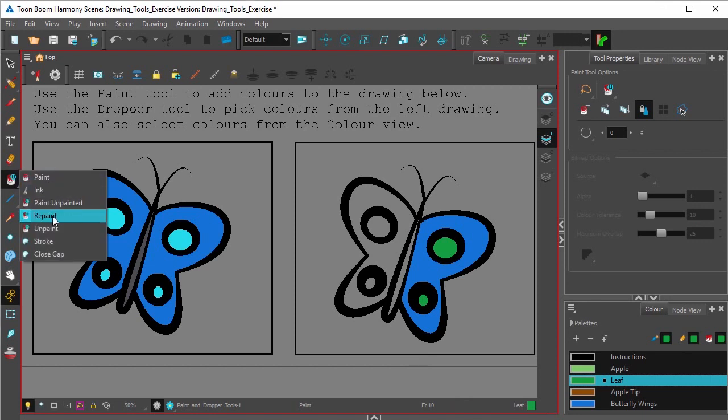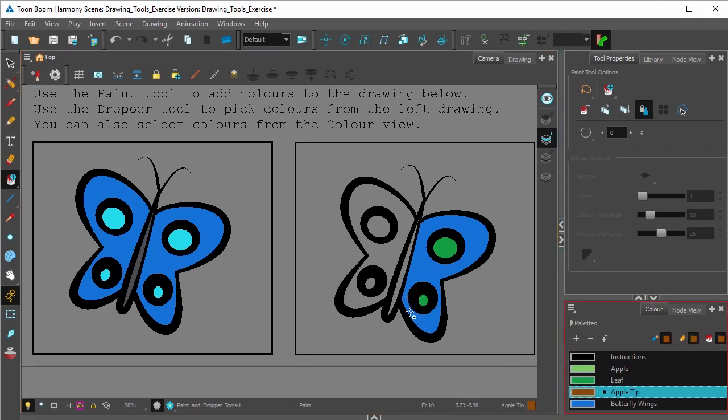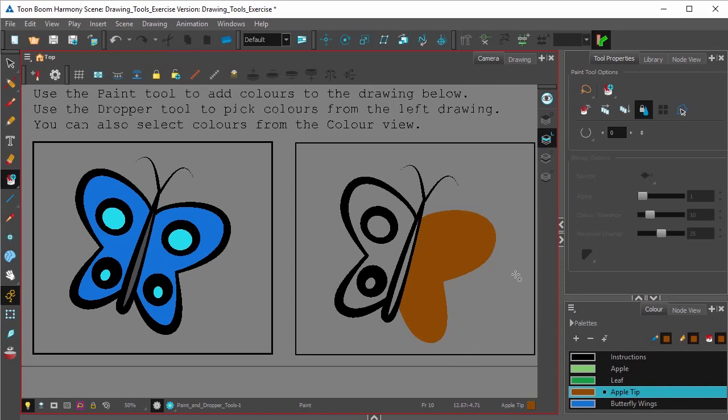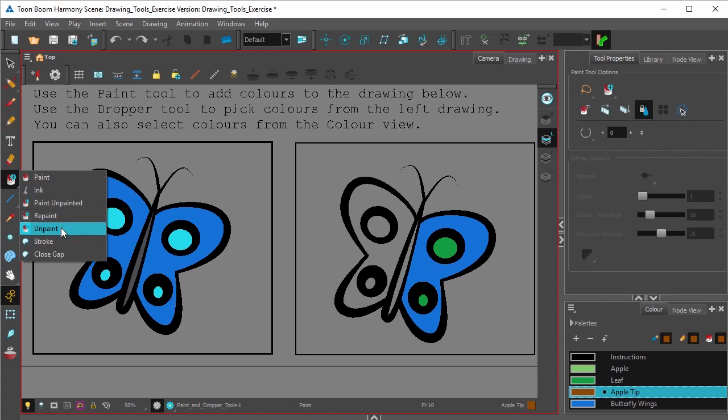And the repaint option will only paint over parts of the drawing area that have already been painted. If I try to click here in this empty space, it won't paint anything. And of course, the unpaint option will unpaint any area that already has been painted.